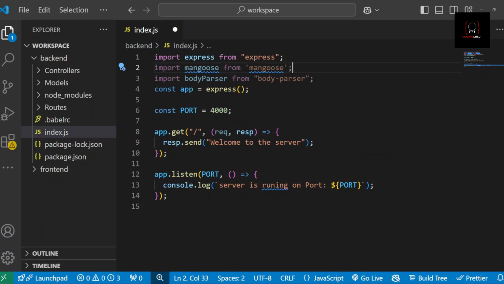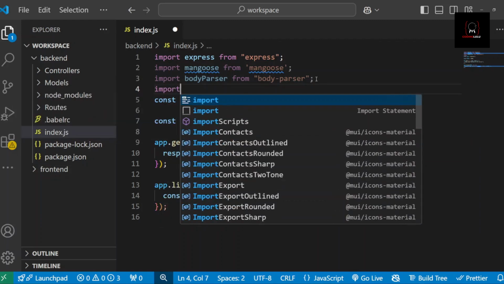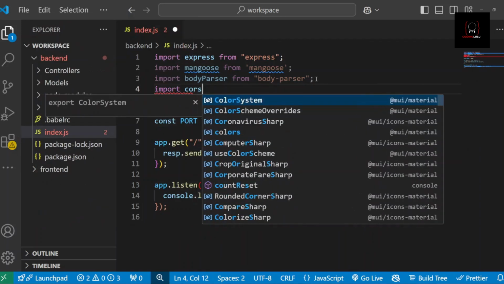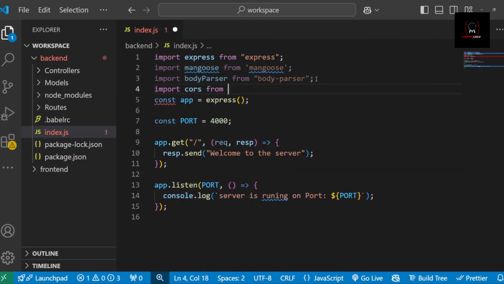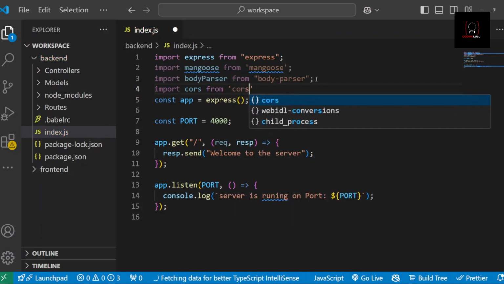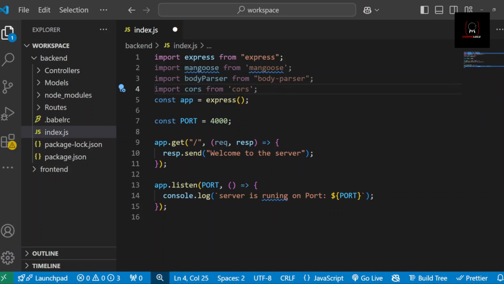The next thing we want to import is cors. So I'll go ahead and import it. So import cors from cors. And also we installed this one earlier. And basically this one will allow requests from different domains, like our front-end application, for example.